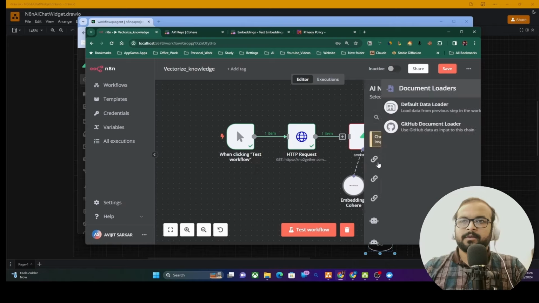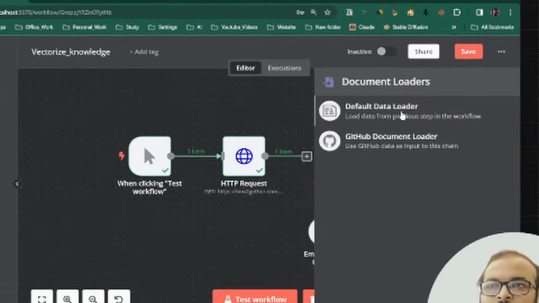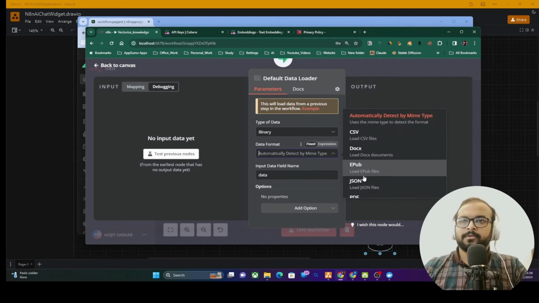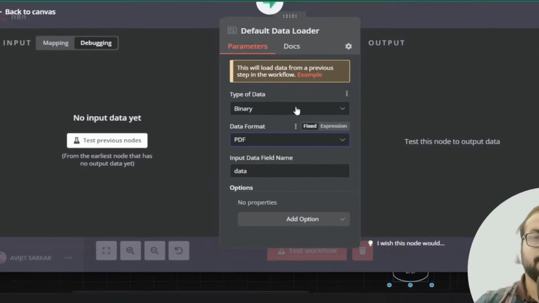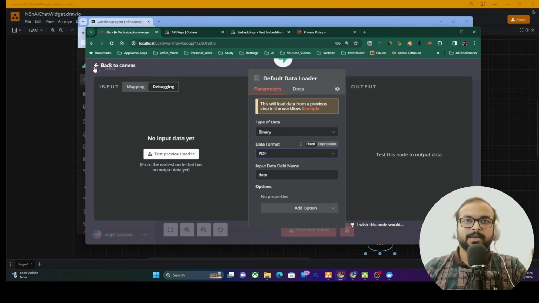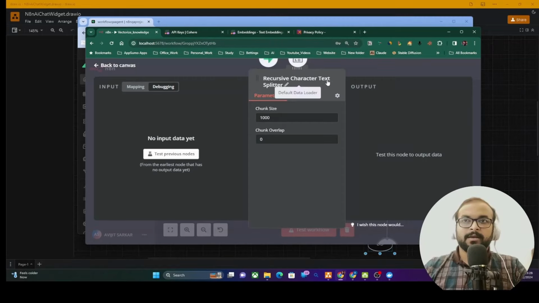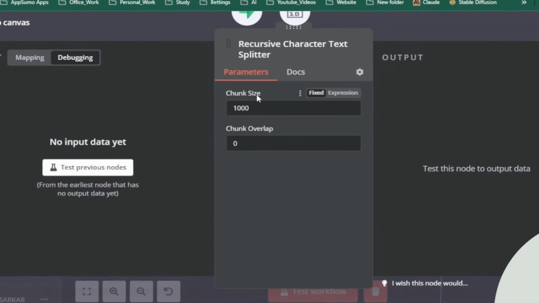Delete this node. And for the document parsing, I'll use the default data loader. I'm going to use binary and I'm going to use PDF. So this data loader will load the PDF file that's been downloaded by the HTTP request module. And then for the text splitter, I'm going to use recursive character text splitter. I'm going to set the chunk size as 1000.